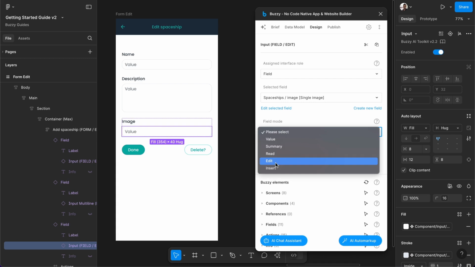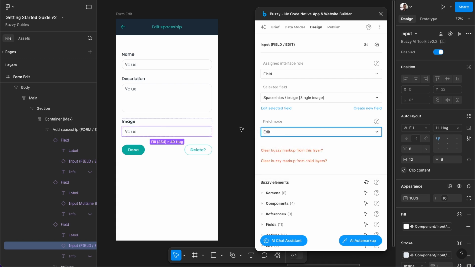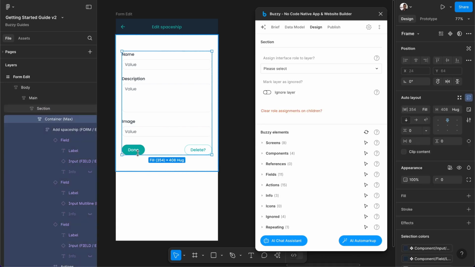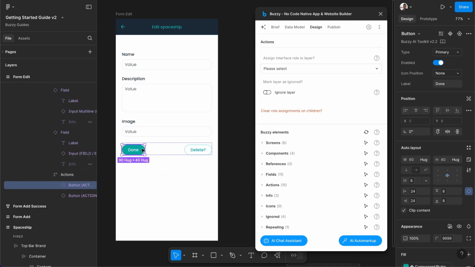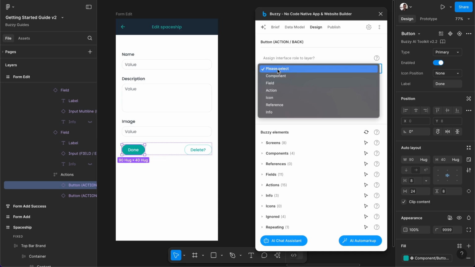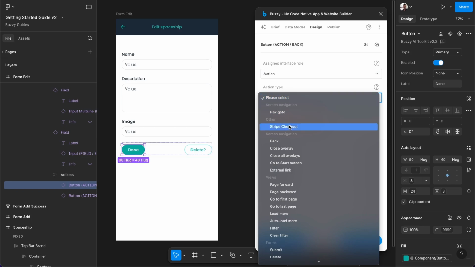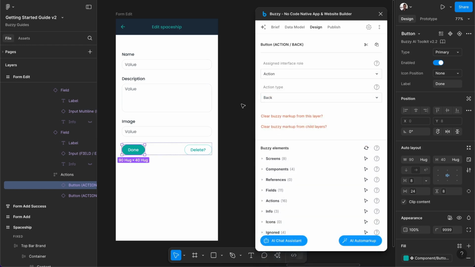For our edit form, we don't have a submit or save button. Buzzy's data tables are set up for instant edits, so the changes are applied as soon as the fields above are edited. To help with navigation, I've included a Done button at the bottom of our edit form. This just navigates back to our spaceship detail screen.